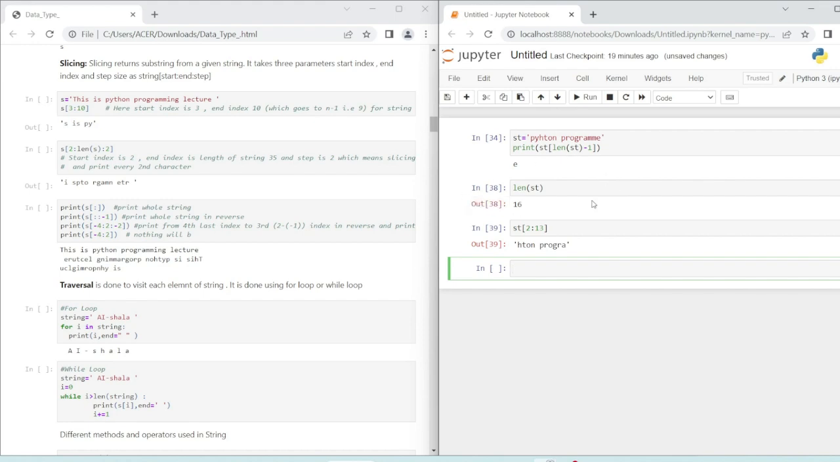Now if I want to add a step, it is the same as the step used in a for loop. So it takes the first character, then every second one, like I've taken 2. If I had taken 3, it would be every third character. So it will start from h, then 1, 2, o, then 1, 2, space, then 1, 2, r, then g, then a.